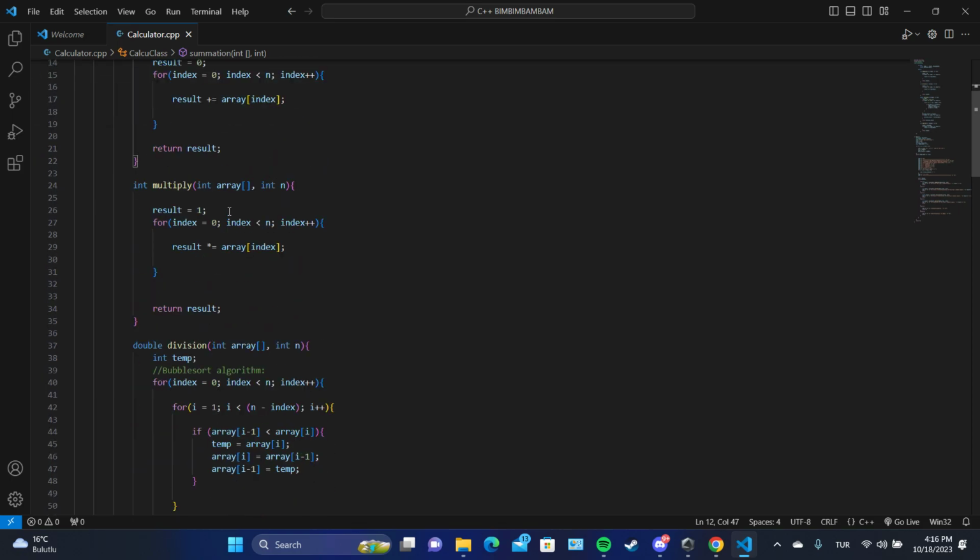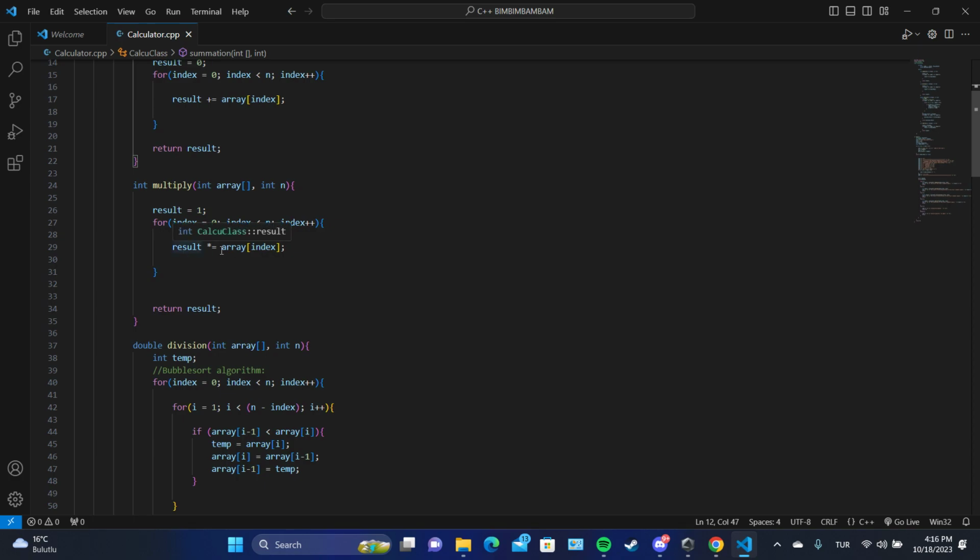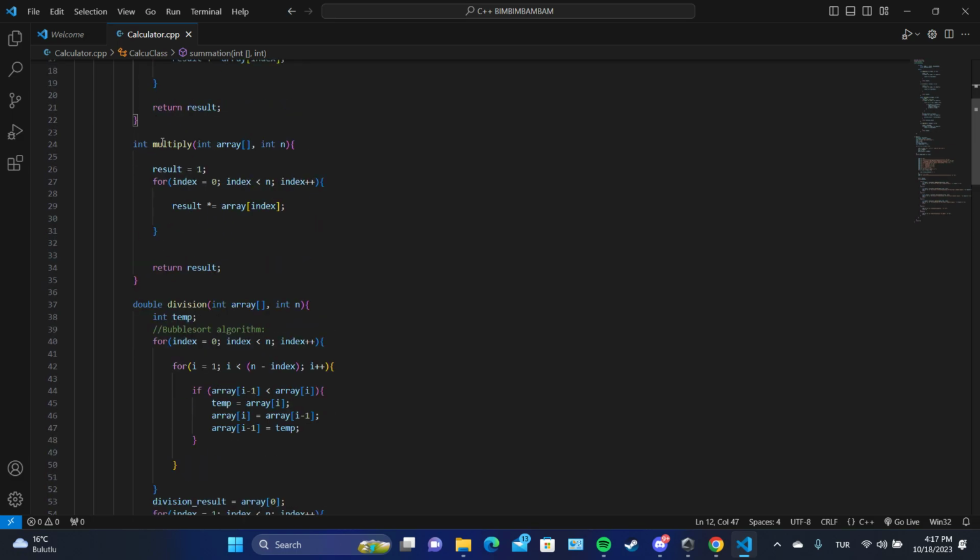The multiply function is pretty similar to the summation function, but it has some minor differences. The result starts from one, because if we make this result equal zero, then the result will be zero again, which is wrong. In this for loop, we multiply every element of this array into the result variable, and return the result variable again as an integer.